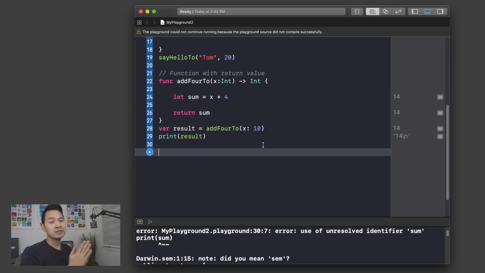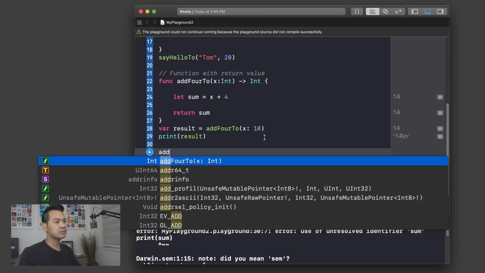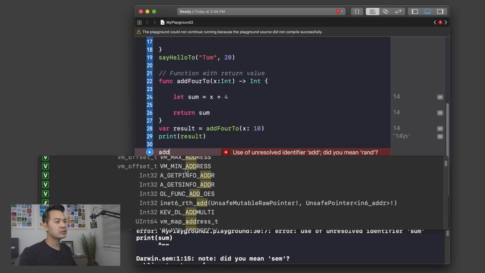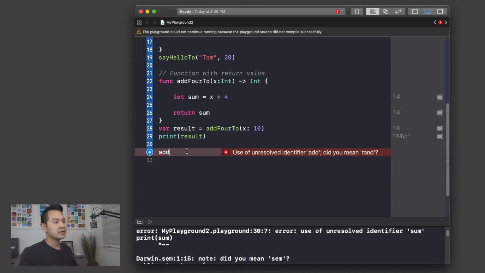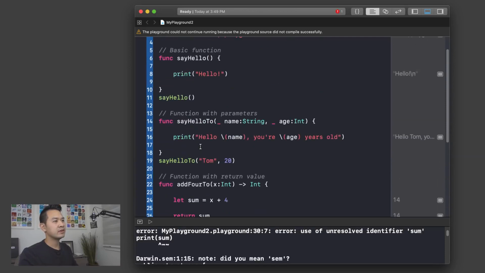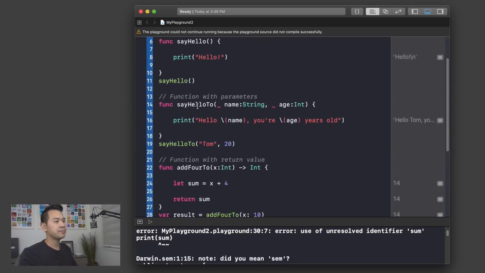Now, before we jump to the next lesson, one last thing about autocomplete. I want you to notice when we typed in add 4 to, this right here is the return value. So when you're looking through different functions to call, this is very handy to understand what sort of data this function returns. What happens if we try to now call one of these guys, say hello to, or say hello? In fact, these guys don't have return values, right?